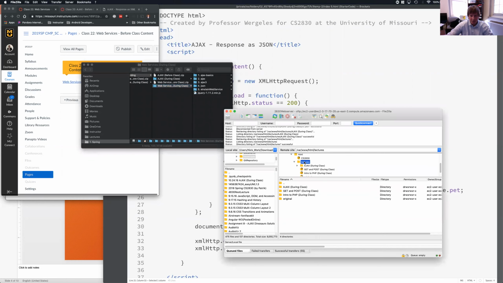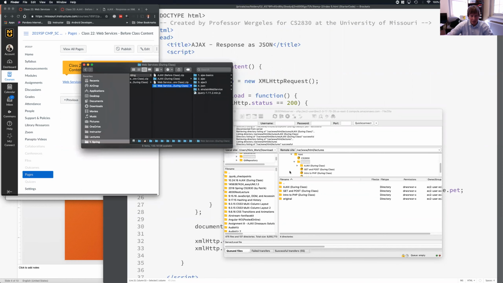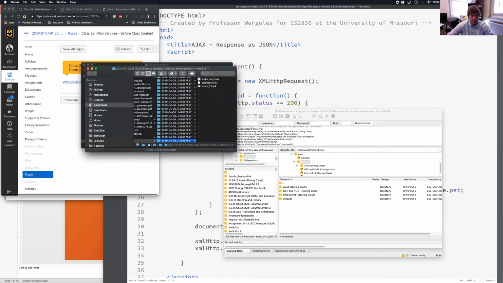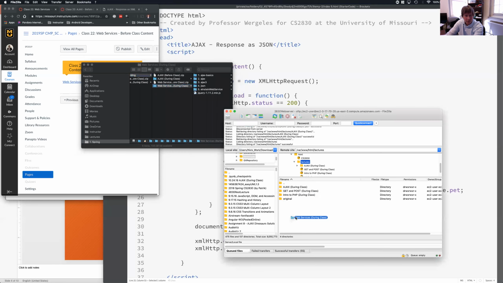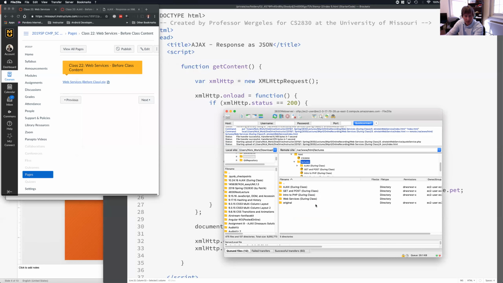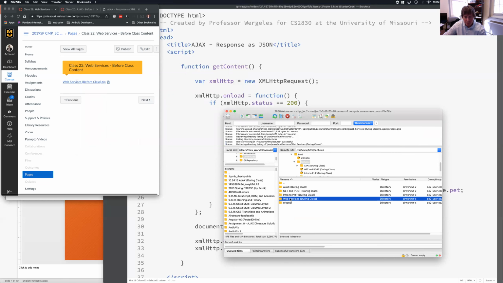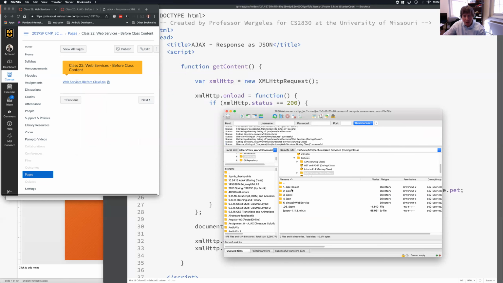So here's my lectures directory. I can just drag and drop from my file system. Okay, let's see what happened there. I can drag and drop to FileZilla. It's going to upload to my lectures directory, and then we can start on the server from there. So I'm going to open up Web Services, and we're going to open up Ajax Basics.